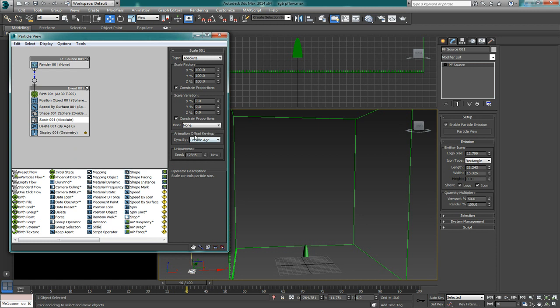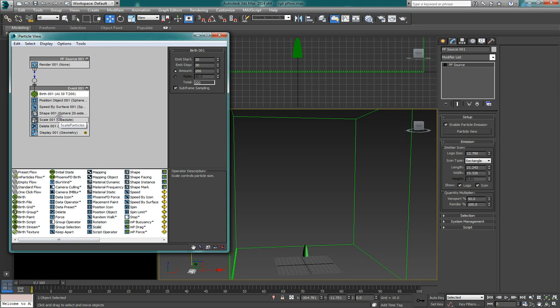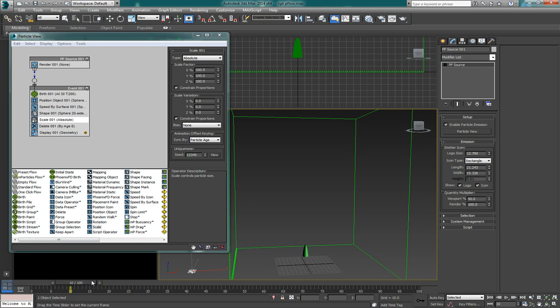Particle age time base means that the 0 frame right here in the timeline corresponds to the birth of the particle. So if we decide to change the particle birth here, the scale animation will not be affected. Okay, so we start at 100%, and by age 8, where the particle dies, we will animate it to 0. Alright, so here in the preview we can see that now the particles are getting smaller until they disappear.